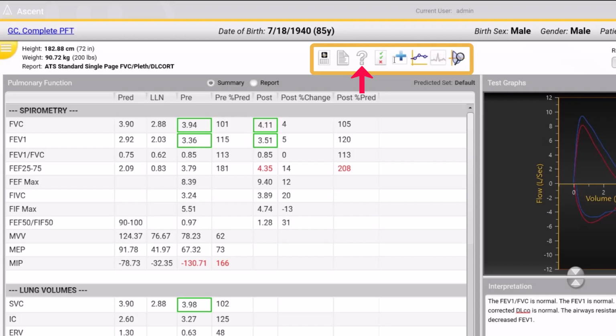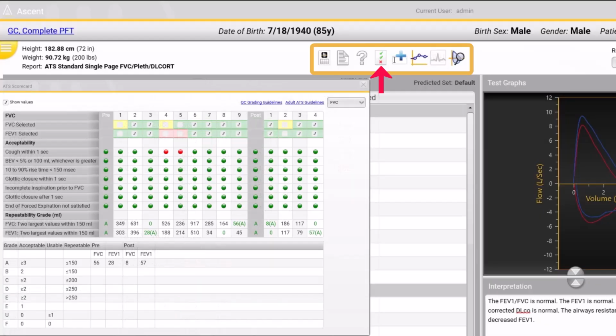The question mark icon is for visit questions. If your facility has a pre-configured questionnaire that you ask of your patients, this can be displayed. The ATS scorecard icon will display the acceptability and repeatability of every effort performed by the patient according to the ATS guidelines. A green ball indicates that the effort was acceptable for that individual acceptability criteria according to ATS standards. A red ball indicates the effort was not acceptable for that individual acceptability criteria. The scorecard also displays the grade for each test and how that grade was derived. In the upper right, you can click on the drop-down arrow and display grading for DLCO and lung volume efforts.